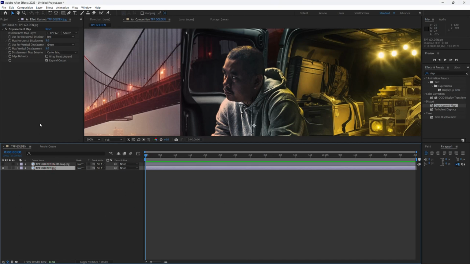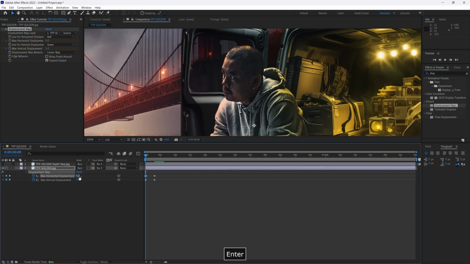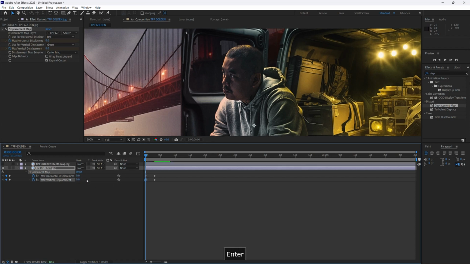So I'm going to go down here and select the keyframe for the horizontal and the vertical. I'm just going down here again, hit the letter U. It'll bring up the keyframe right there. I like to animate it about 3 seconds. And in the beginning, just do 0, 0.